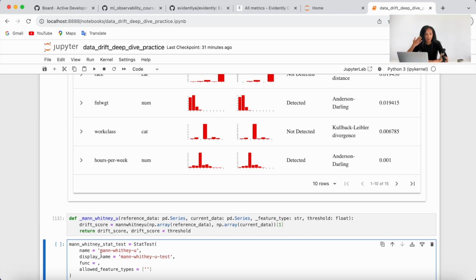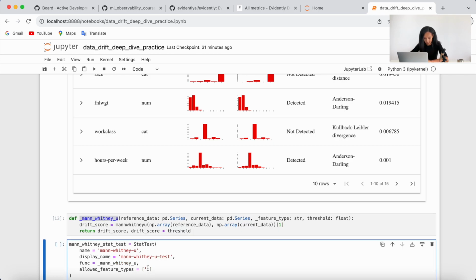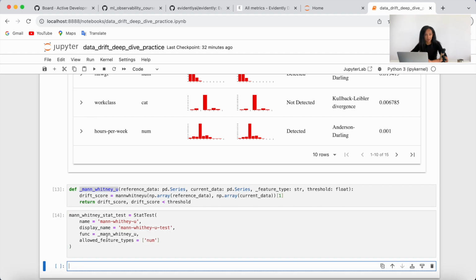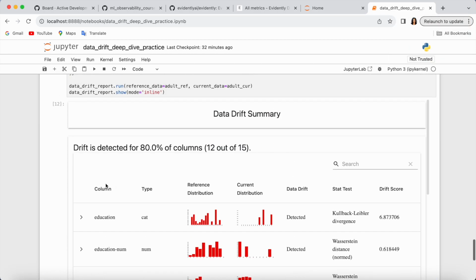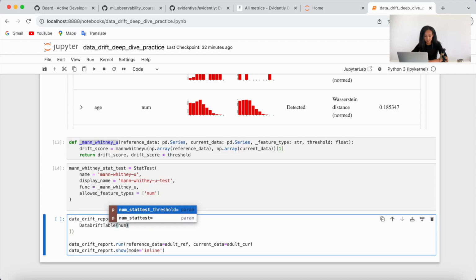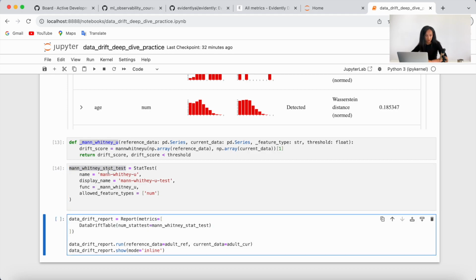Our function is the function we just implemented before. And we can apply this test for numerical columns. That's it. Now let's try to use it in our data drift table. We know that we can use this test for numerical columns, so let us specify it: num stat test and our Mann-Whitney stat test. Well, looks correct. Let's try to run it.